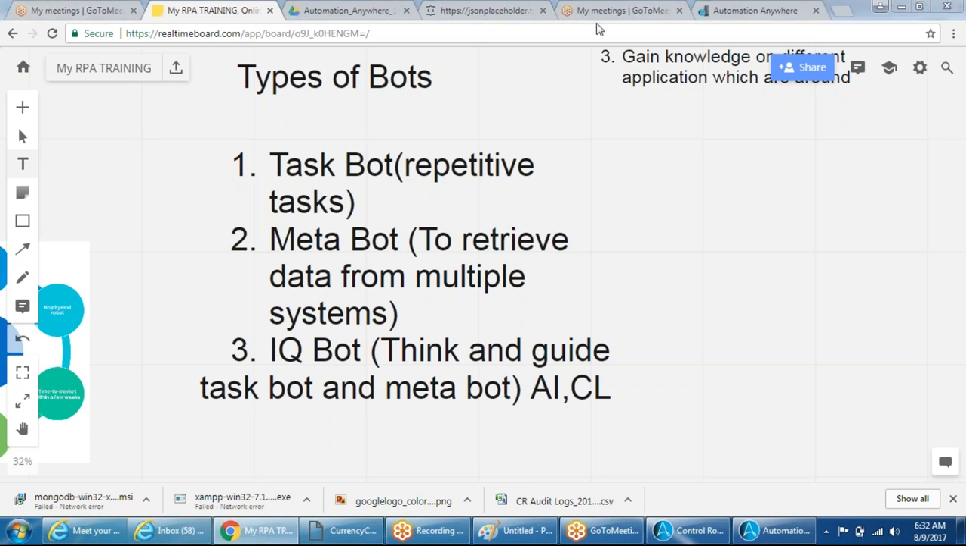As you have seen the licensing model, you should be in a position to decide whether to go with task bot and meta bot, or all of them, or only task bot. So what does a task bot do? Task bots are meant for repetitive tasks. If you see a business flow which is repeated every day, let's say in an organization every day you receive some 50 to 50,000 emails, and you are asked to send an email to all of these 50,000 contacts, those are called repetitive tasks.